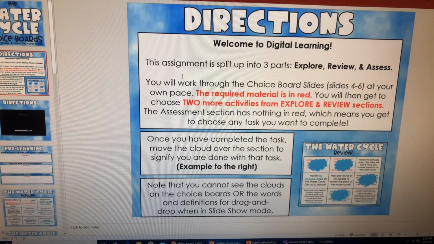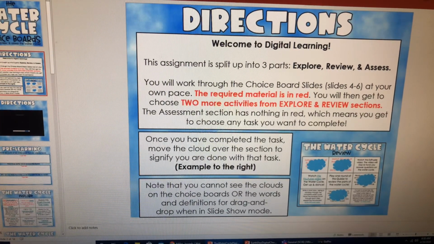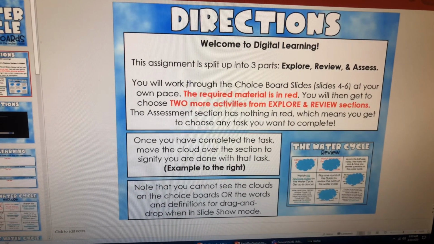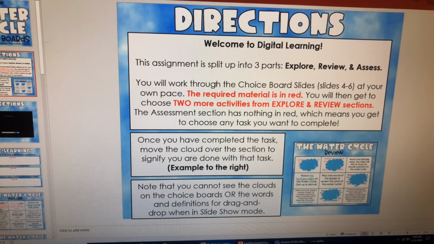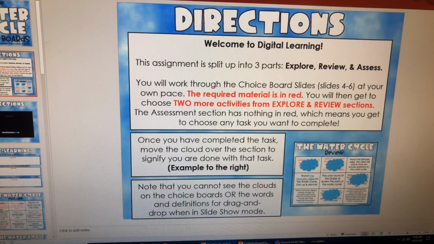So going into our first slide, we have directions. It says this assignment will be split up into 3 parts: explore, review, and assess. You'll work through each choice board, slides 4 through 6, at your own pace. The required material is red. If you see anything in red, you have to do that.